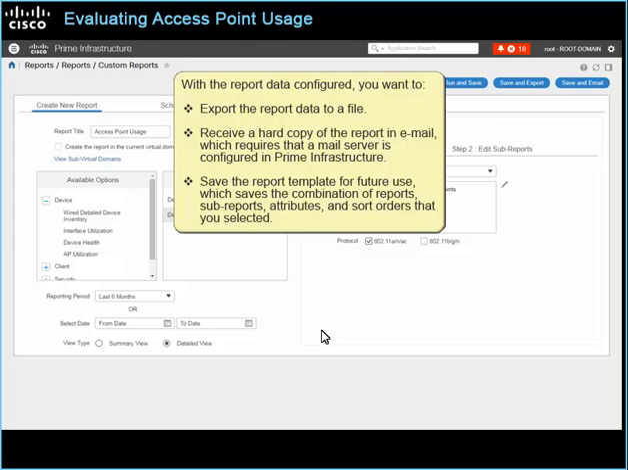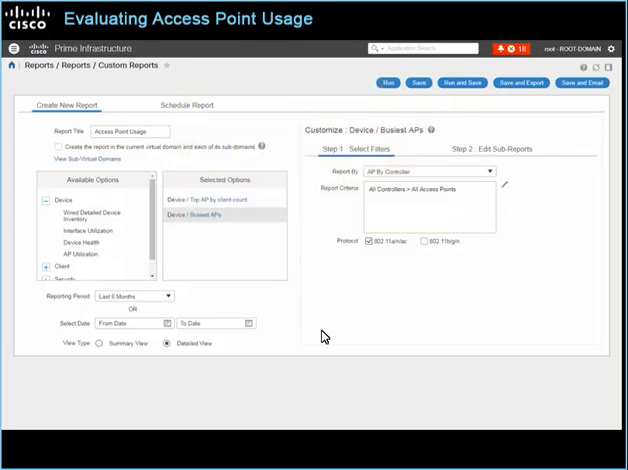With the report data configured, you want to export the report data to a file, receive a hard copy of the report in email, which requires that a mail server is configured in Prime Infrastructure, and save the report template for future use, which saves the combination of reports, sub-reports, attributes, and sort orders that you selected. To do so, on the toolbar, click Save and Export.